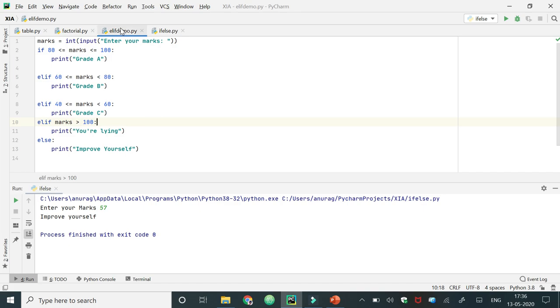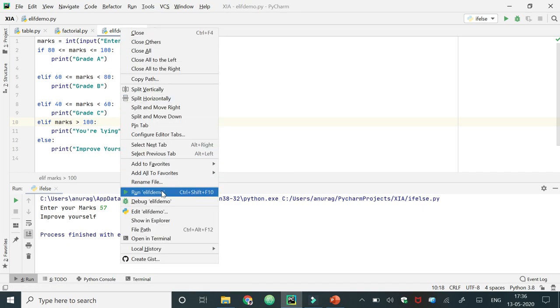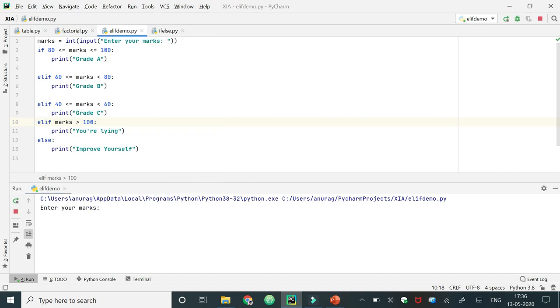So now we are going to run this program to see how it will work. Suppose I enter the marks, and I have entered the value 95, then it will produce the output grade A, because this value comes between the range of 80 to 100. Now suppose I run this program again, and I want to put a value in the range 60 to 80. So now I am going to put 75 here, and this time it will produce the output grade B.